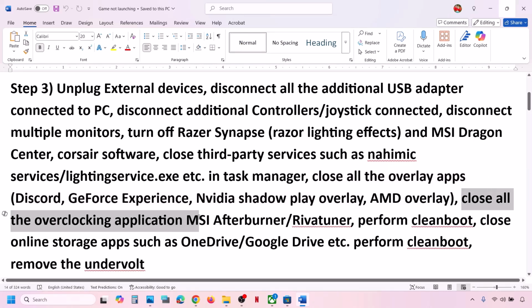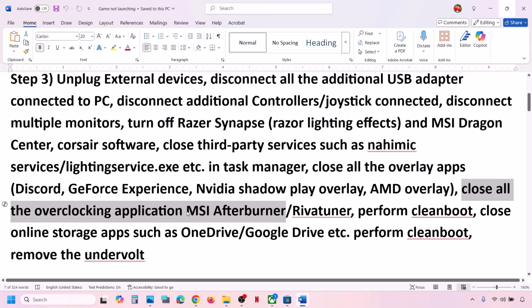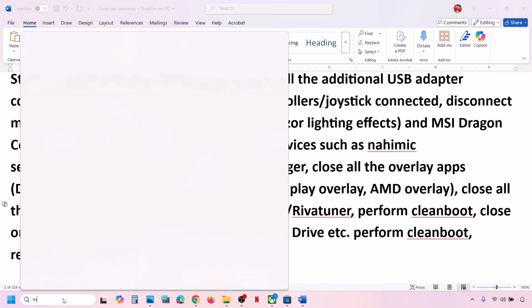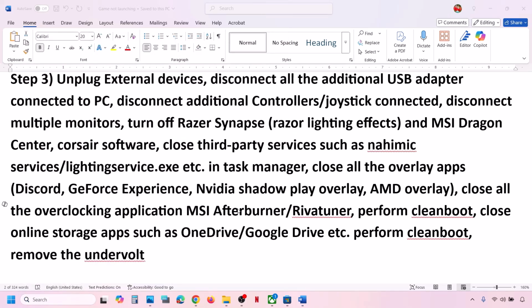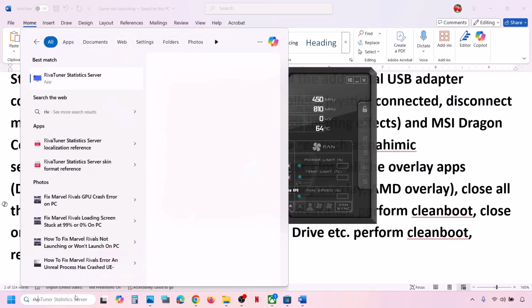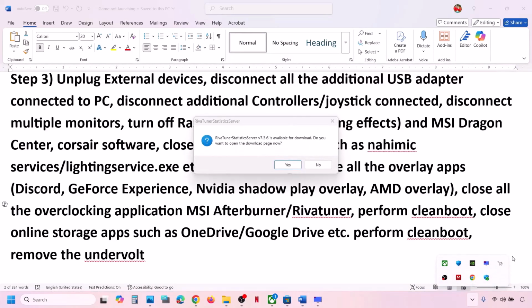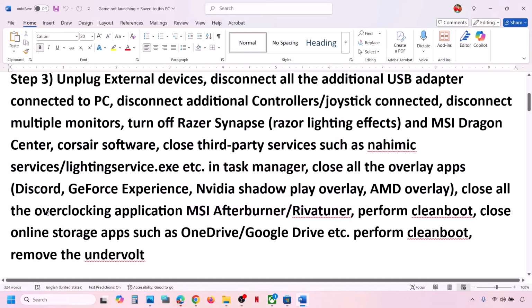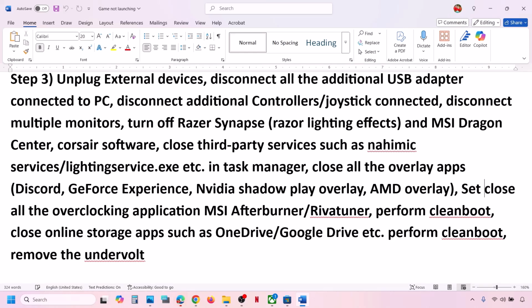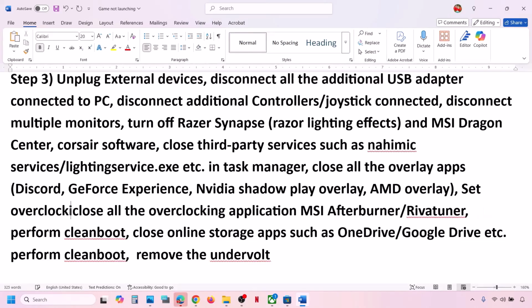Also close all the overclocking applications. If you have MSI Afterburner running or RivaTuner running, you can close them. Sometimes MSI Afterburner or RivaTuner is hidden somewhere, so you can click on this up arrow and then right click on MSI Afterburner and close it. Close RivaTuner if it's running. So close all the overclocking applications. Only closing will not do. You have to set overclocking to default.